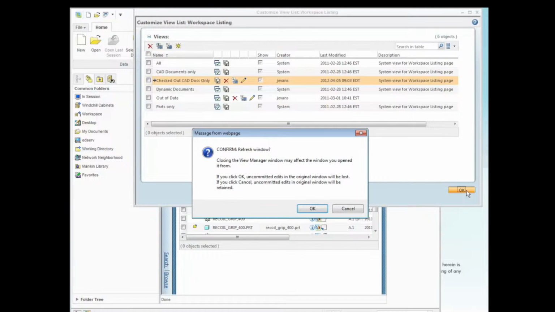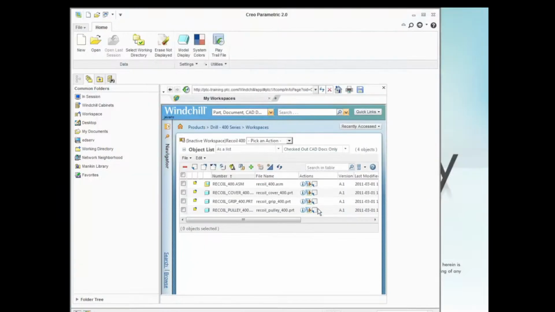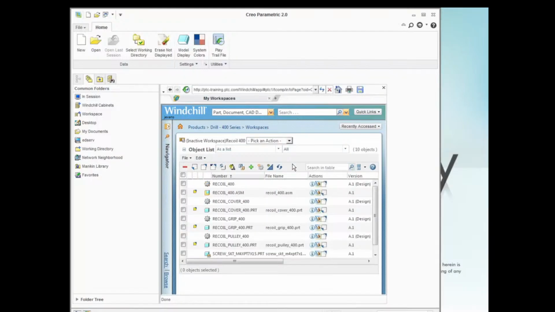Microsoft Internet Explorer informs us that we need to refresh the Workspace page. Observe that only the checked-out CAD documents appear in the Object List table, that our columns appear in the proper order, and that the objects appear to be sorted first by type, then by number. We change our view back to the default view of All. This completes the exercise.